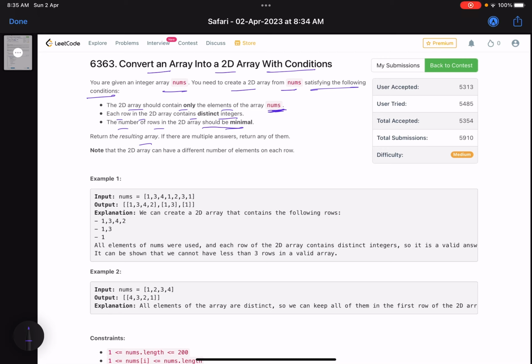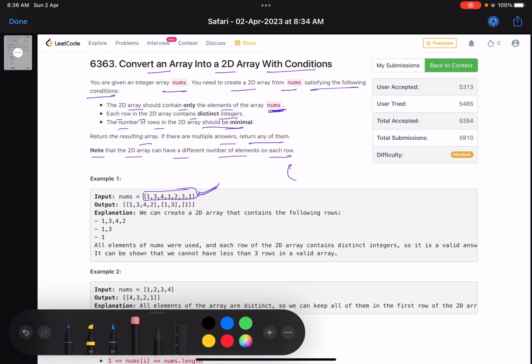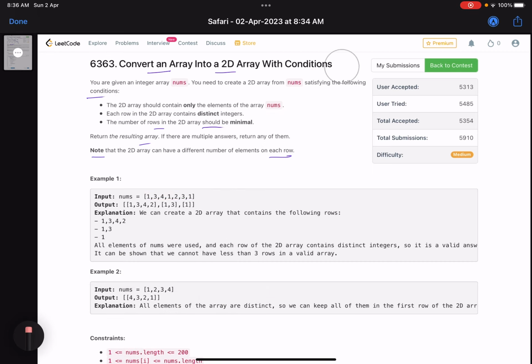Return the resulting array. If there are multiple answers, return any of them. Note that the 2D array can have a different number of elements on each row. So you are given this array, and we need to construct a 2D array that will have certain rows, and in each row you'll have distinct elements. It should only contain the elements given in nums, also keeping in mind that you need to have the minimum number of rows. So construct the 2D array.